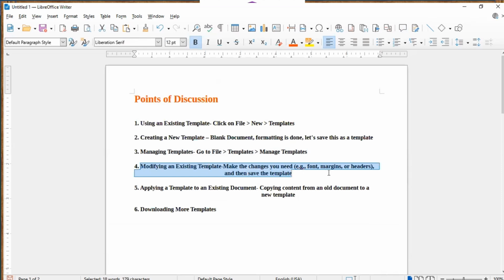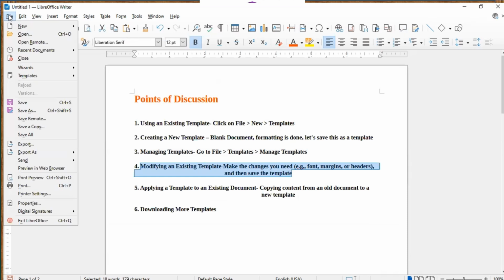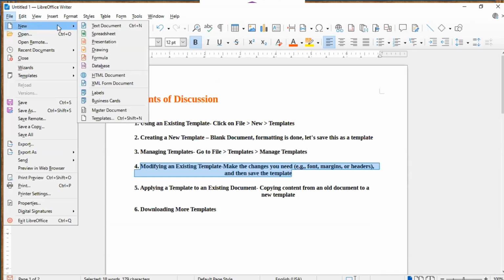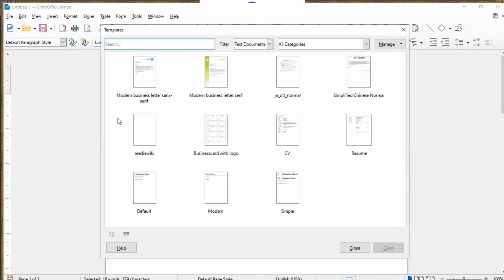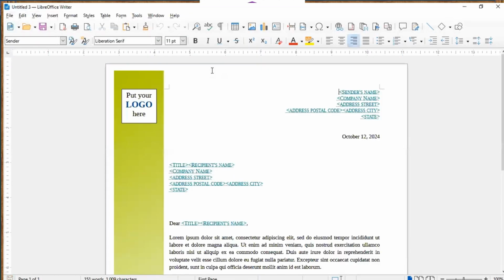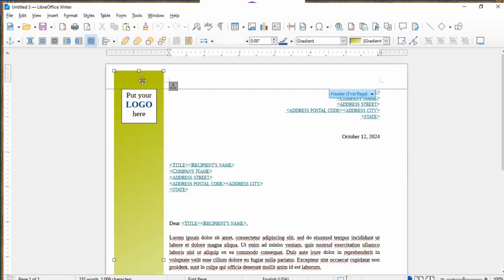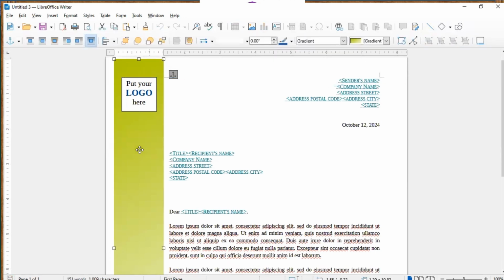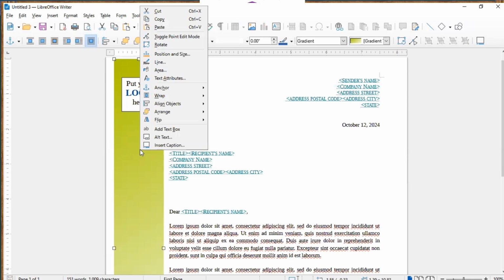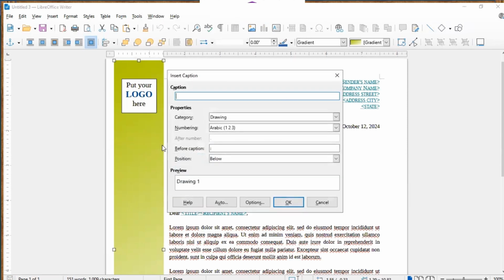Modifying an existing template. Right-click on the template in the Template Manager. Select Edit, or select and edit. Make the changes you need, e.g., font, margins, or headers, and then save the template. Here is the selected template. Now customize it by changing fonts, colors, page style, margins, etc.